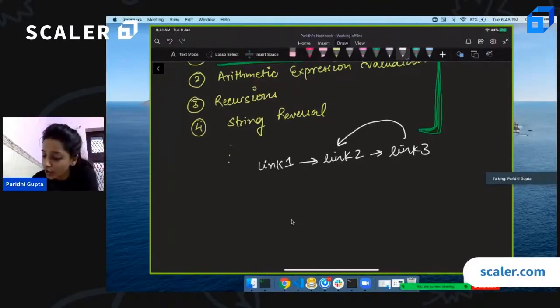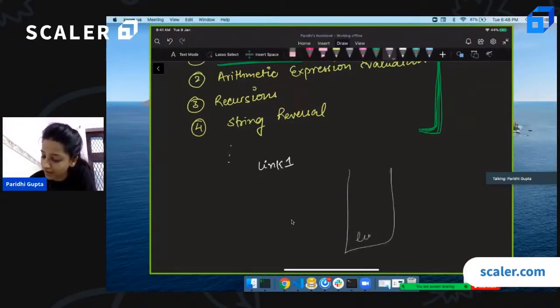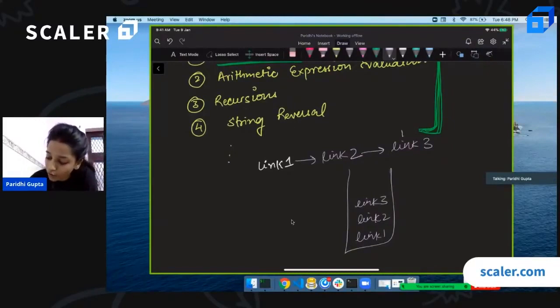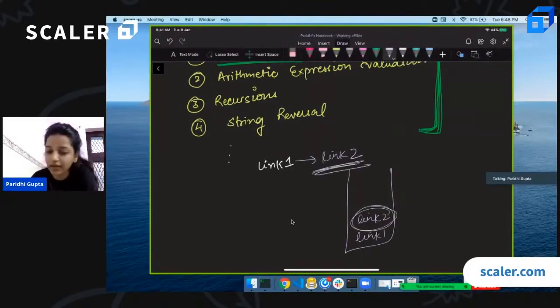So what you can do, you can actually maintain a stack of them. Like first you are on link 1, you can put it on a stack, link 1. Then you are going to link 2, so put it on top of stack. Then you are going to link 3, then put it on top of stack. Now you want to come back to link 2. So what you can do, you can simply remove this. And now you are back to link 2.